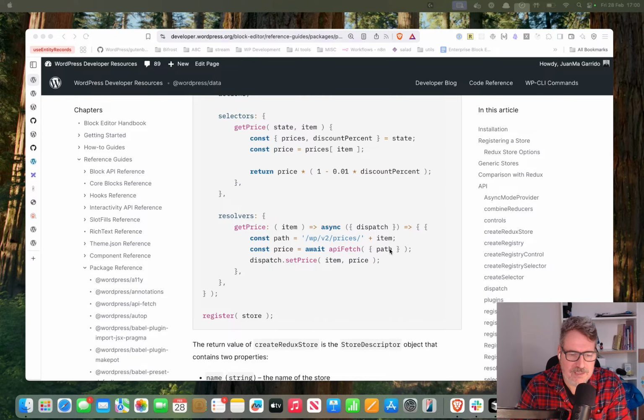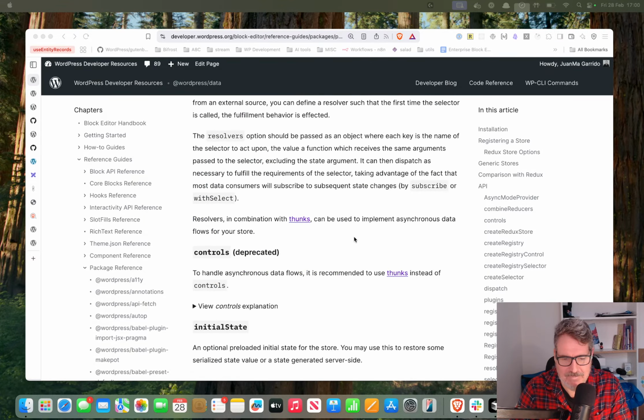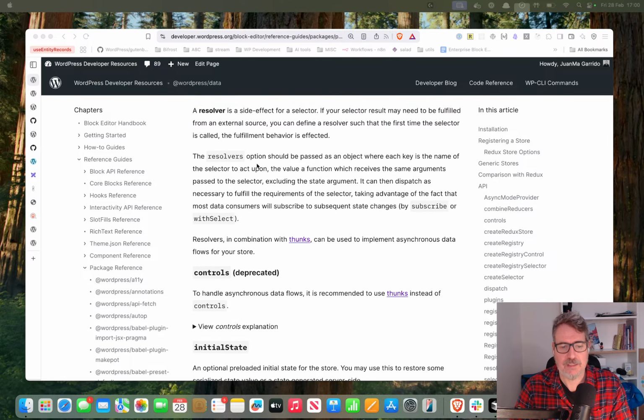Okay, so we were talking about selectors and resolvers, and I think that we were here. Yeah, the resolvers option should be passed as an object where each key is the name.